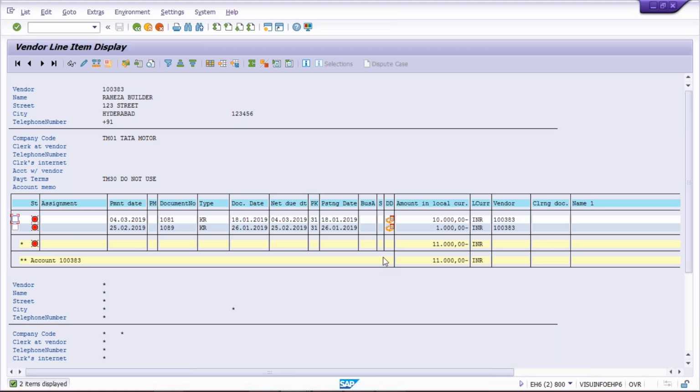Now the first question that will come in your mind is why it's happening like this. If the block is there, then it must work for the automatic payment program, and it should be there for manual payment also, right? So why is it not working for manual payment?